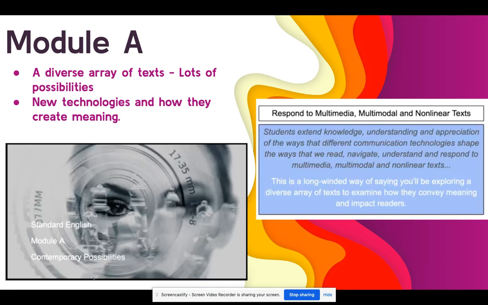In a nutshell, Module A is looking at a diverse array of texts, various possibilities, new technologies, and how these create meaning. We obviously have poems, novels, scripts, TV, radio, but in addition, in our contemporary society, we have film, podcasts, websites, choose-your-own-adventure stories, interactive simulations, and games. The list goes on. I want you to reflect a little.